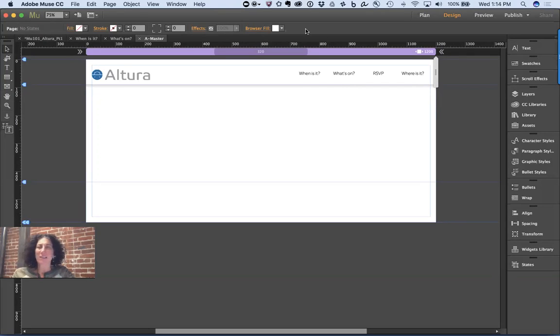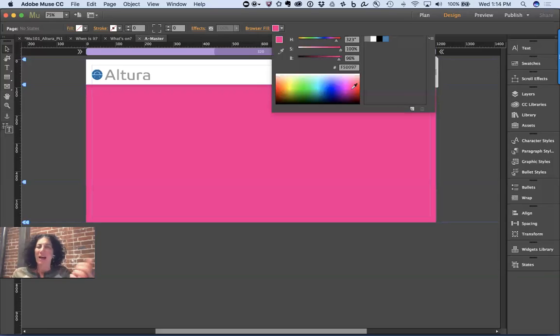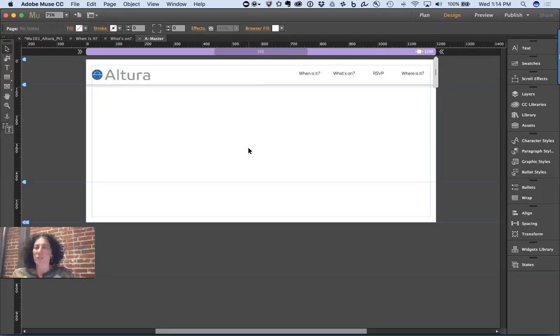So with nothing selected, for example, I could come in and pick a different, terrible browser fill color. That's going to apply to the entire page. I'm going to, of course, undo that. And what I want to do is instead select my menu. So I'm going to come over and click on that menu.